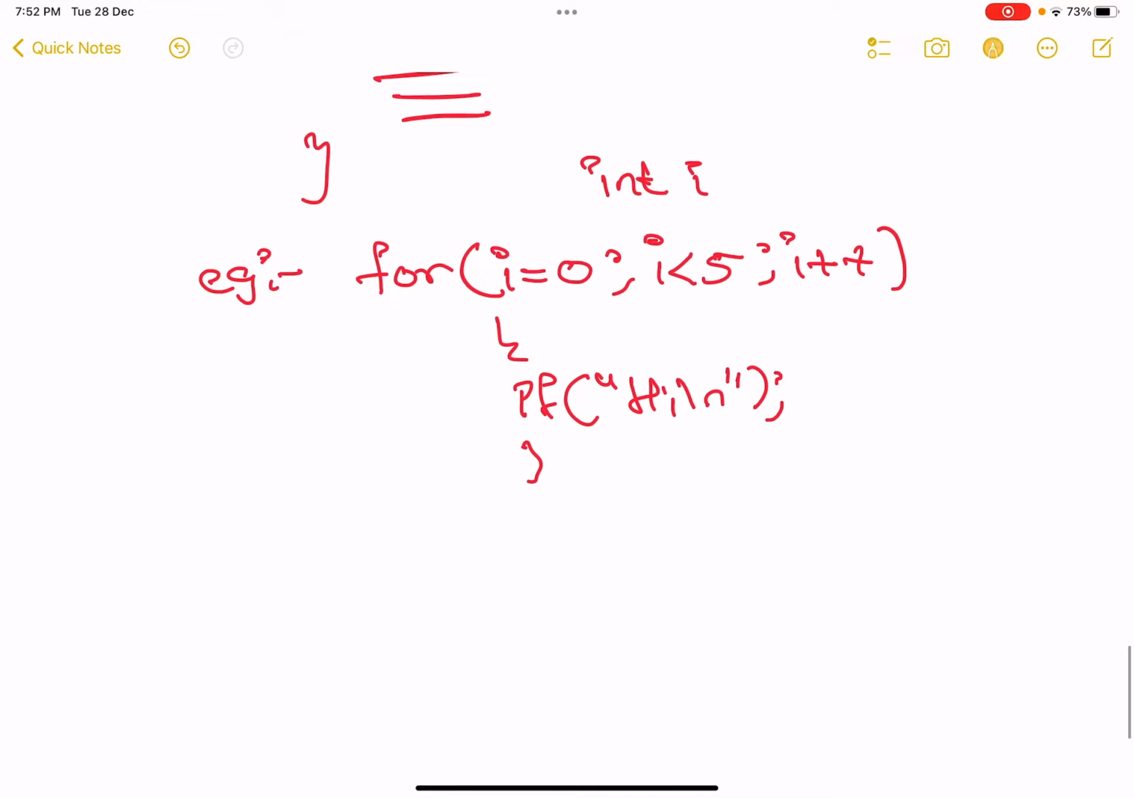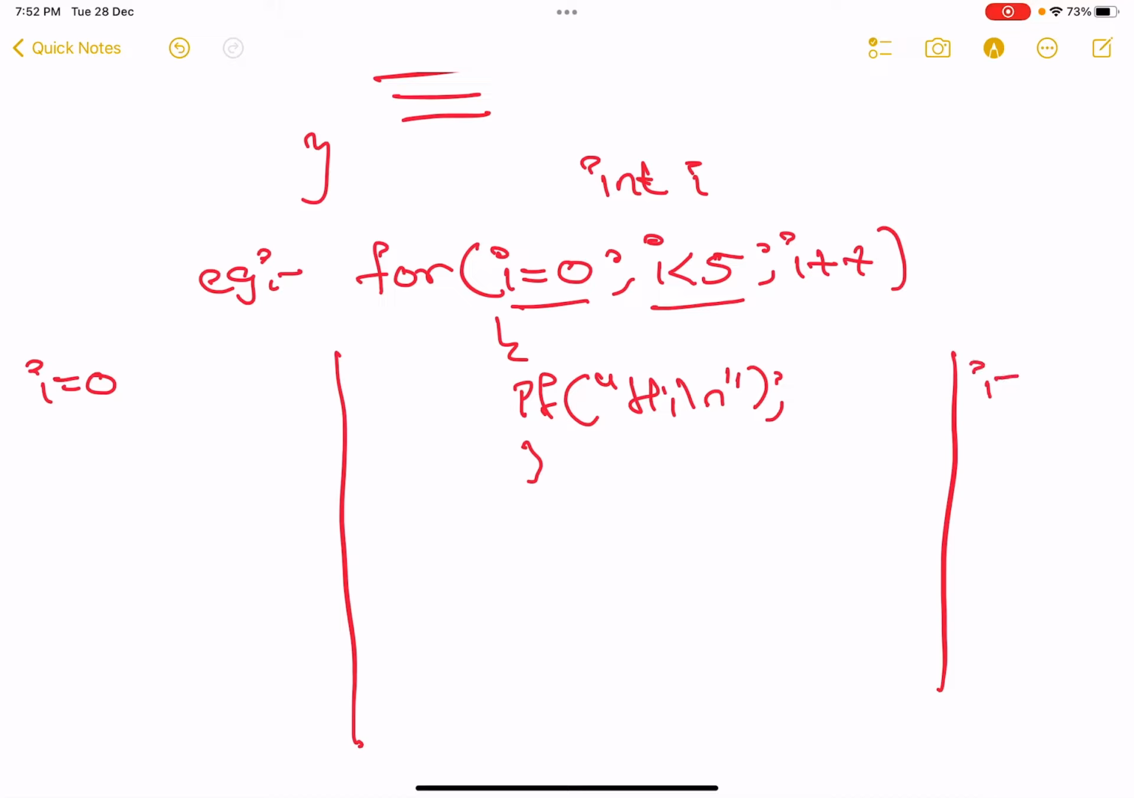Now I'll trace what happens exactly. See, initially I is equal to 0. Then it's going to check is I less than 5. What is the value of I? It is still 0, which is less than 5. True. So it will enter here and it will print high. It will come here, the bracket ends, and again it comes here. Now I plus plus, we have incremented the value of I. Now the value of I is 1.